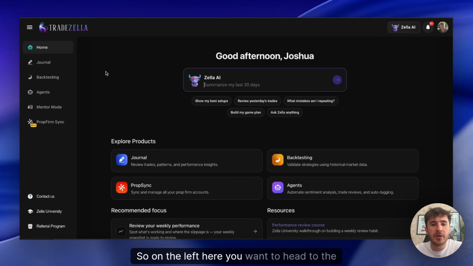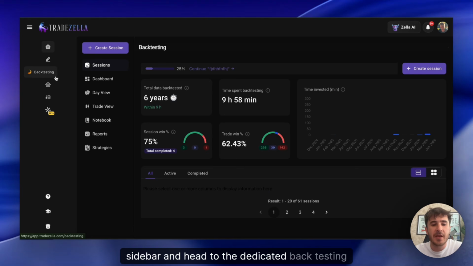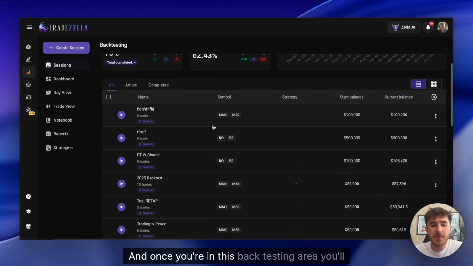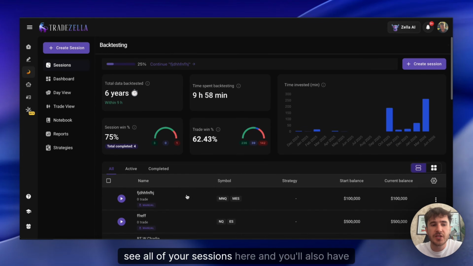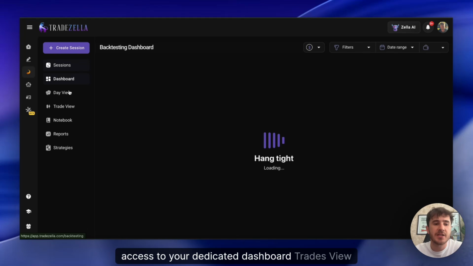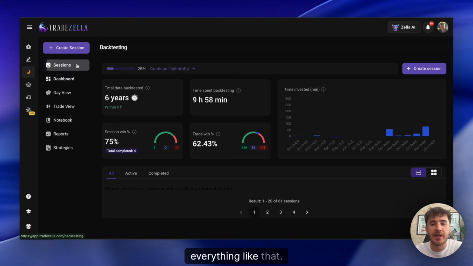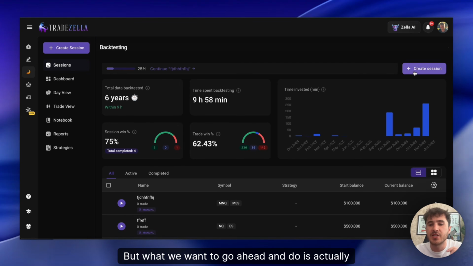On the left here, you want to head to the sidebar and head to the dedicated backtesting area. Once you're in this backtesting area, you'll see all of your sessions here, and you'll also have access to your dedicated dashboard, trades view, notebook, reports, everything like that. But what we want to do is actually create a session.